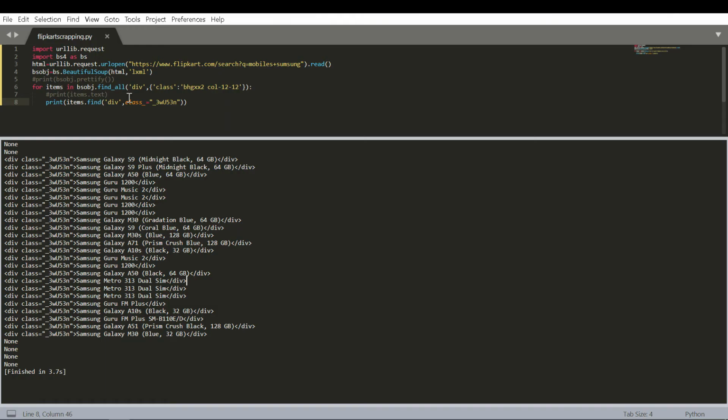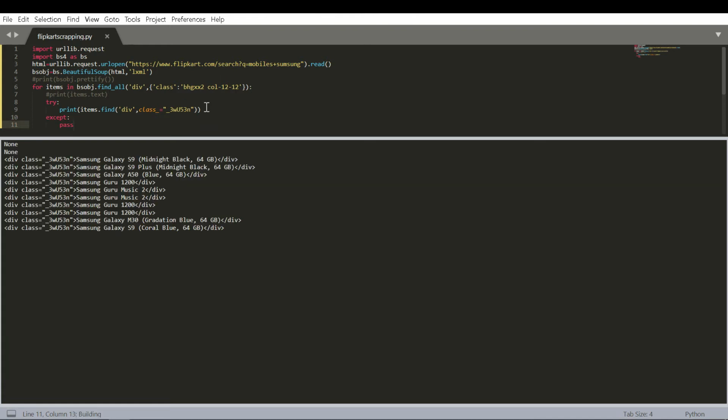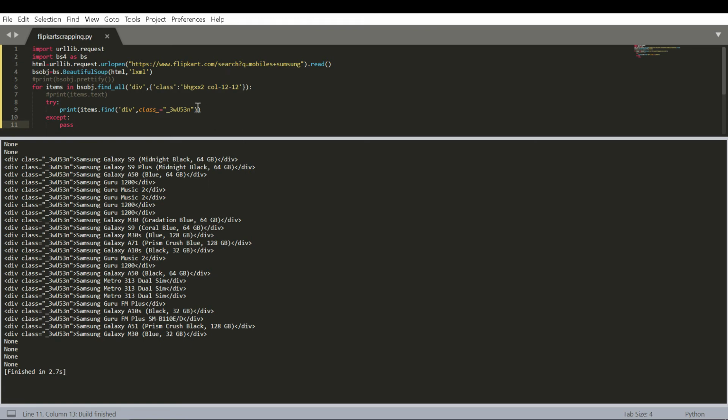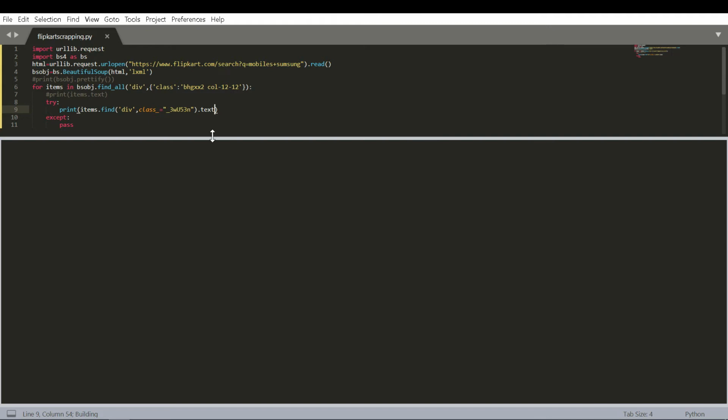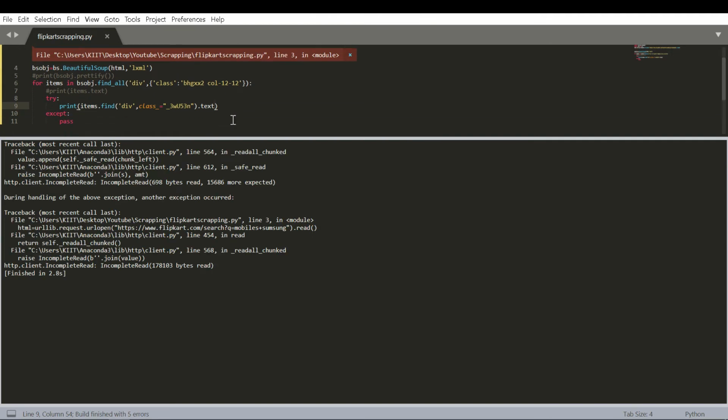So what we have to do is just build a try and except code: try, and except pass. It should work well. Dot text. Okay, we get an error.